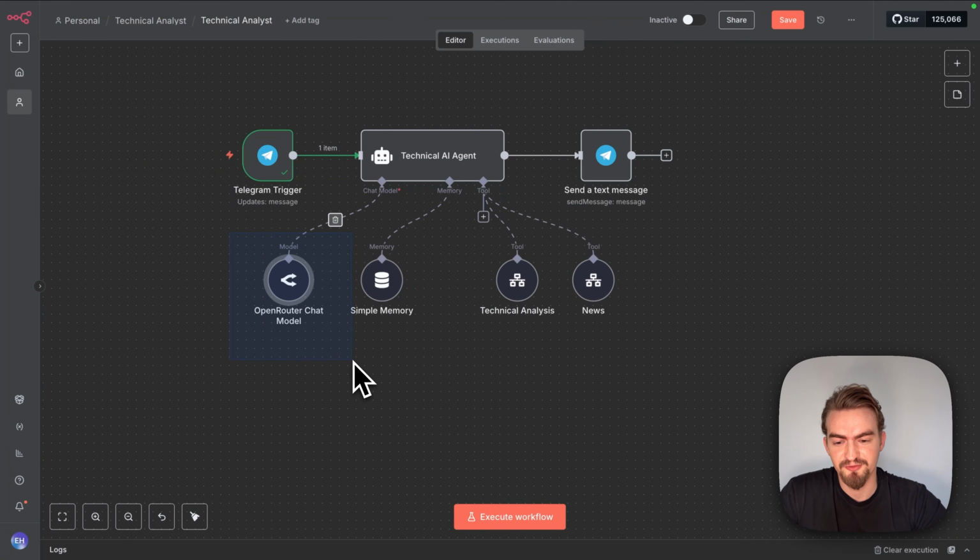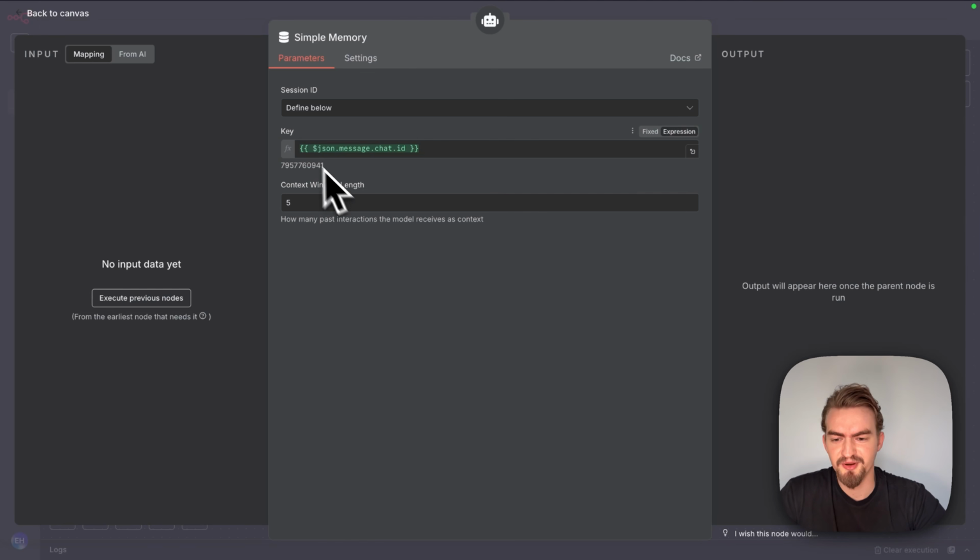This is technically the brain for this AI agent. What this brain also has is a memory and tools. Let's see what's inside the memory. Inside the memory, we just provide the key, for example, the chat ID.